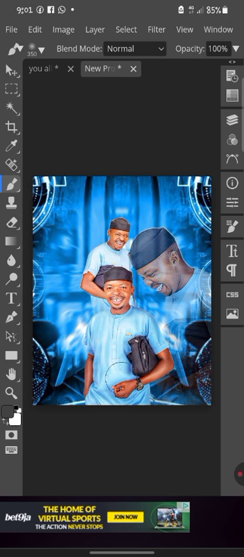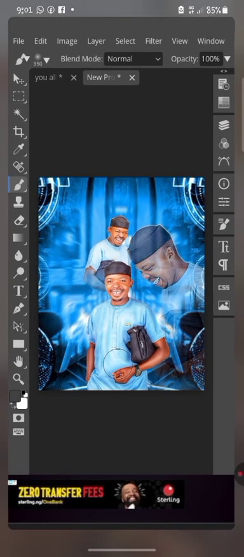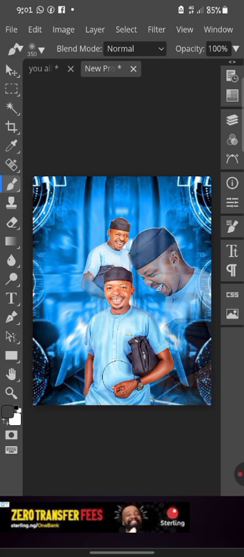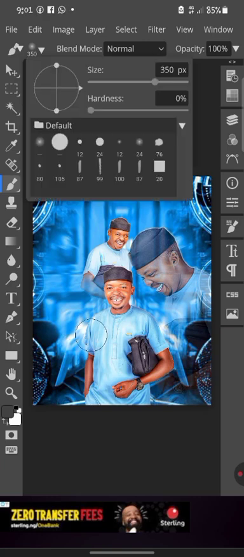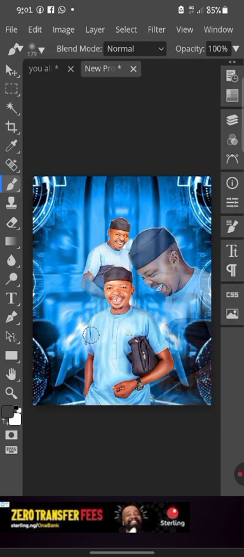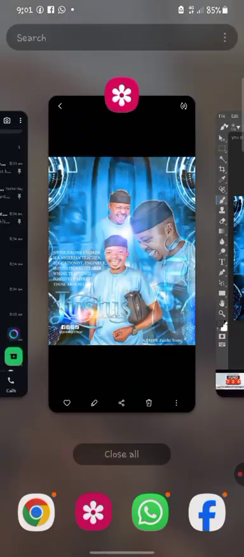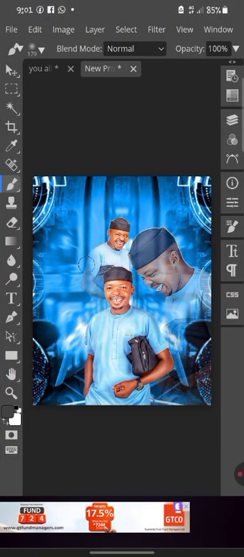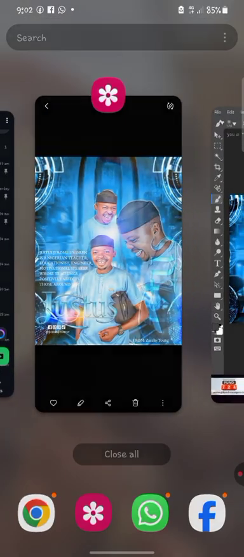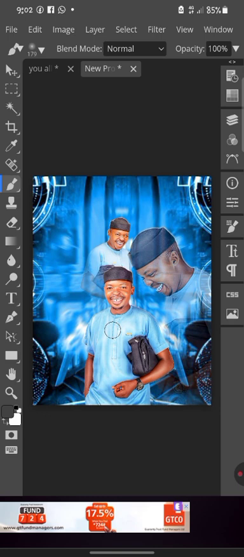Be careful when masking. You can reduce the size a bit so that you avoid cleaning the parts that are meant to stay. So I think I'm going to reduce my own a bit. I'm reducing it. So we have masked out those areas.